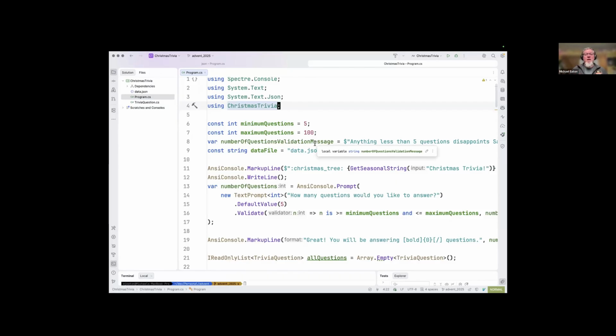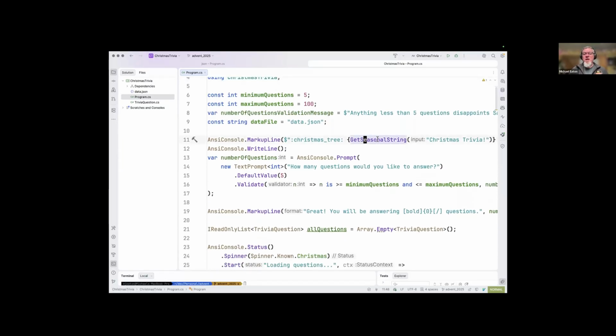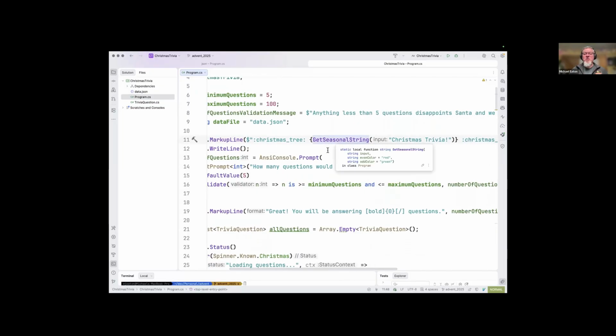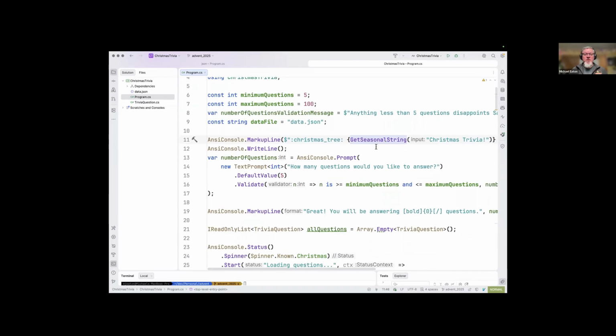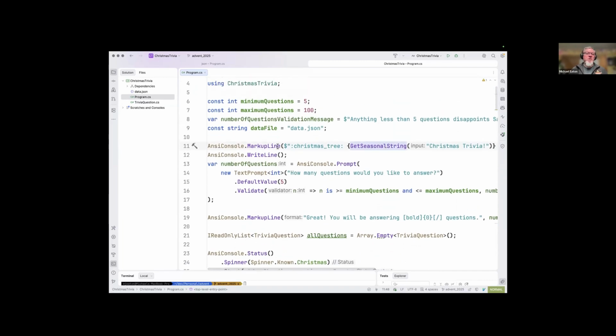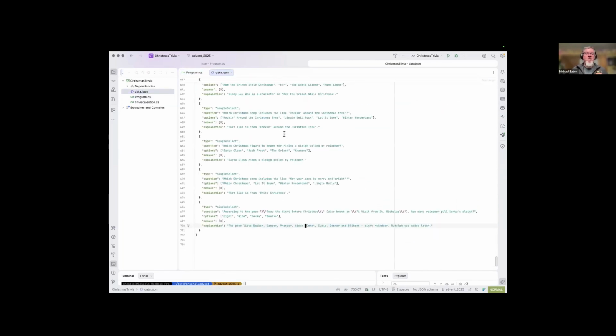I wanted it to be more like the PowerPoint thing where the questions kind of move forward instead of going down. So basically there would be a question on the screen, you'd go to the next one and it would replace that on the screen. And I'll show you what I mean. But you see here, there's that GetSeasonalString again, which I stole.